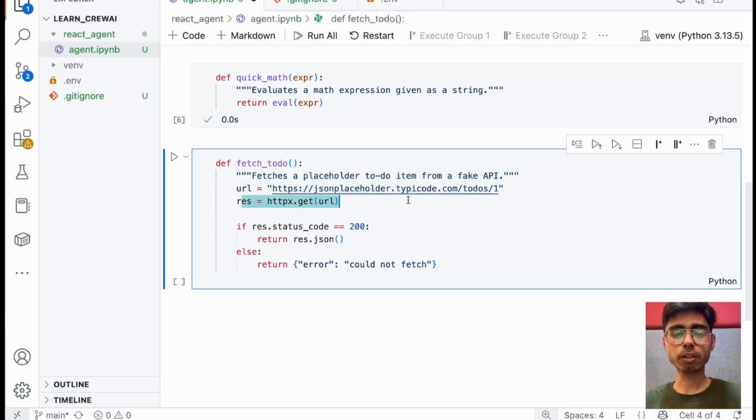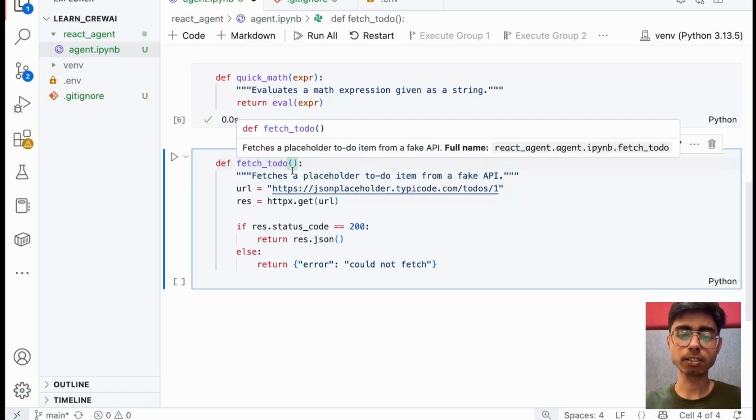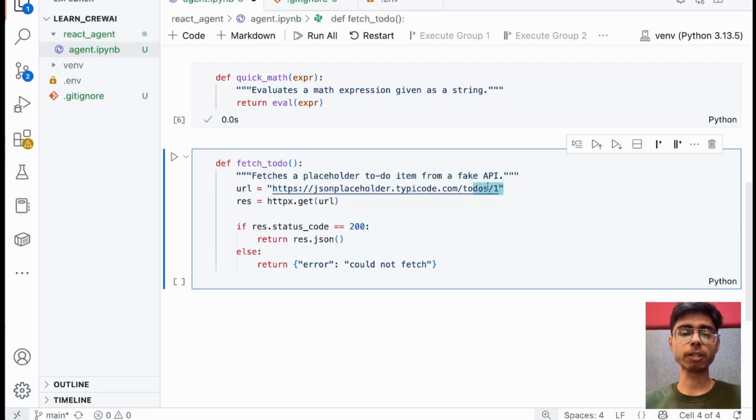And then you get your response. This /1 you see over here is the to-do ID. So you can accept your to-do ID as a parameter, and then that ID you can pass over here. So you just get the result. If it is 200, return the JSON. Okay.